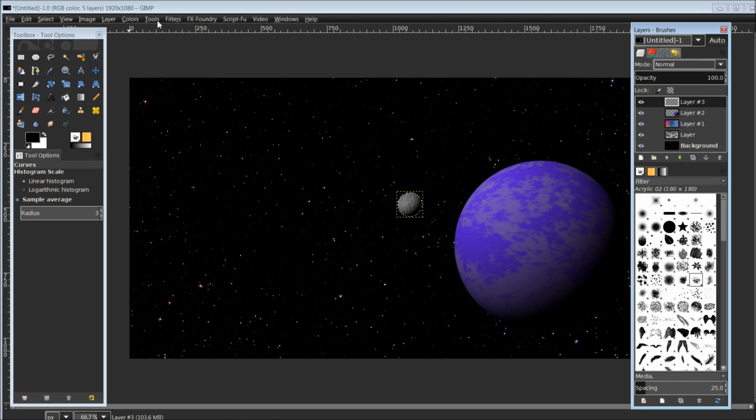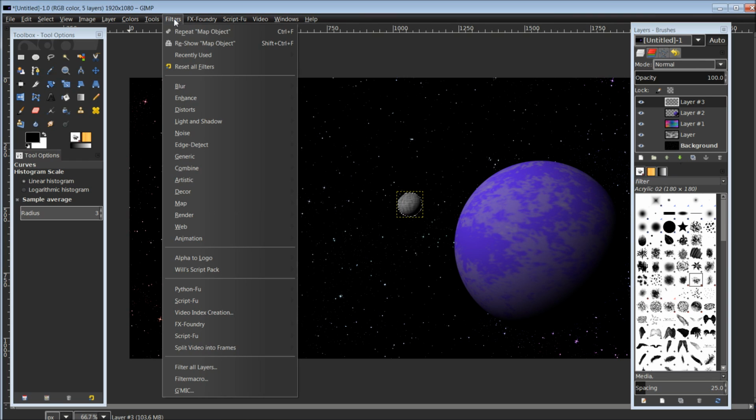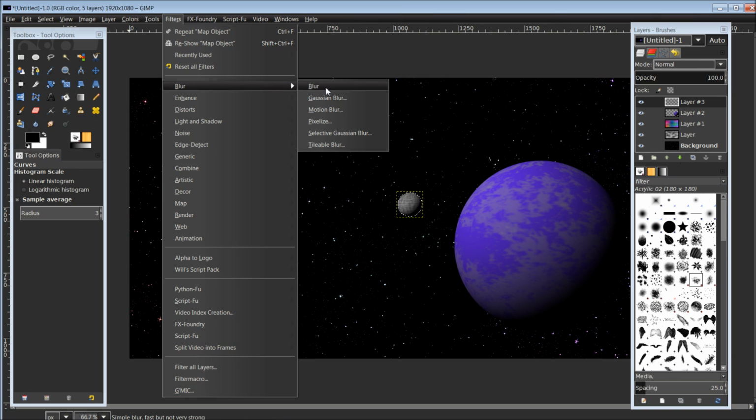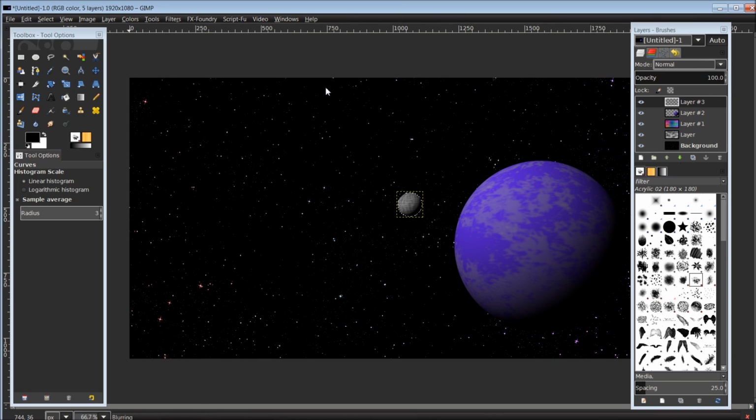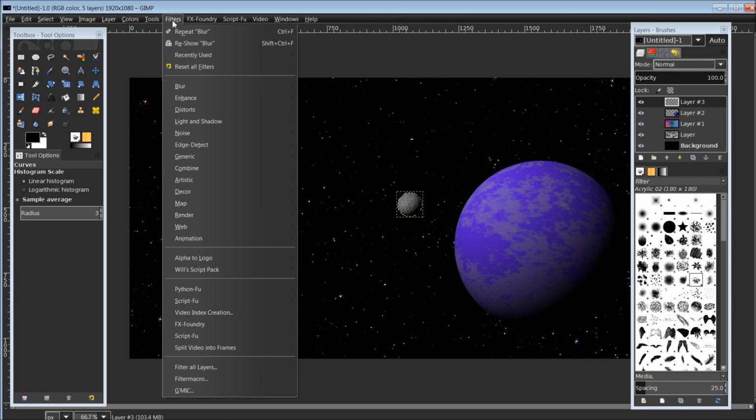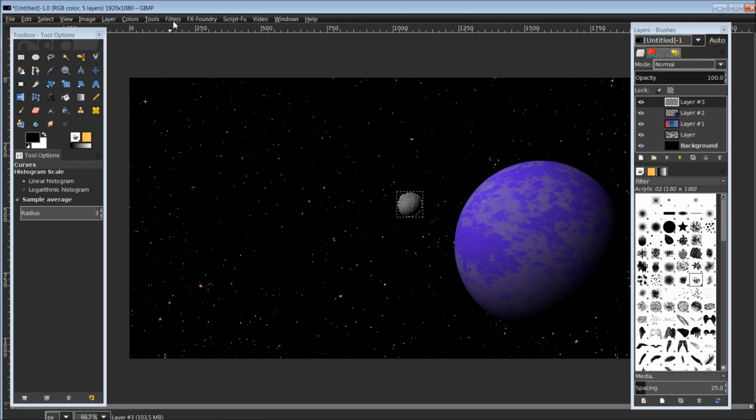So now I'm going to come up top to Filters, Blur, and just blur. Now it's really hard to tell, but I did make a very small change. So what I'm going to do is I'm actually going to repeat that blur about 3 more times. And I can do so very easily by selecting Filters. And since it was the last filter that we ran, I'm just going to click Repeat Blur. I will do this 2 more times.